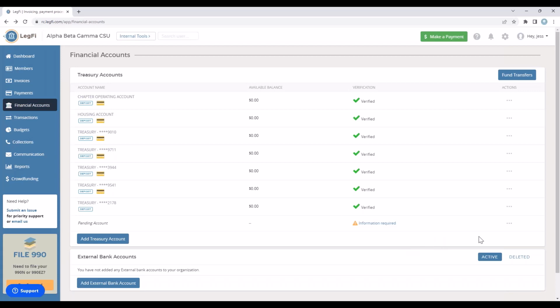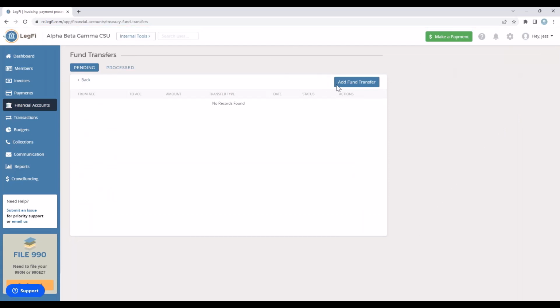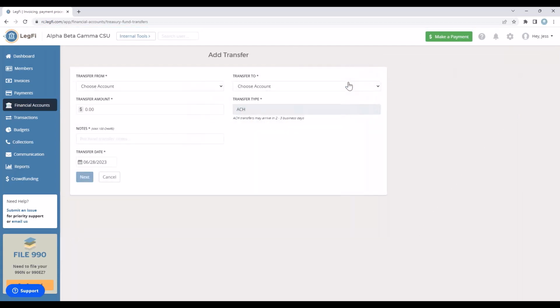Once you've created the Treasury accounts that you need, then you can come in and you can transfer funds between Treasury accounts when payments begin to come in. So to initiate a transfer, you'll come up here and you'll select Fund Transfers, and then you'll add a fund transfer.